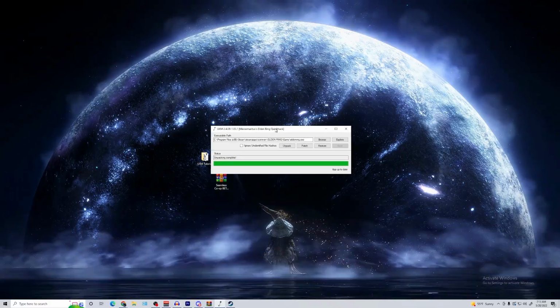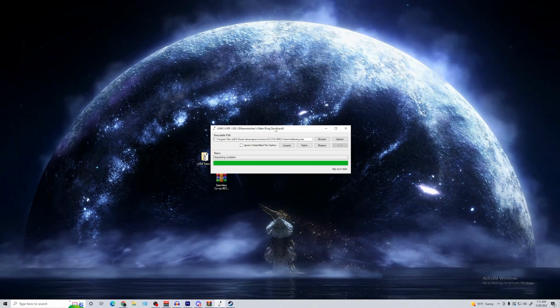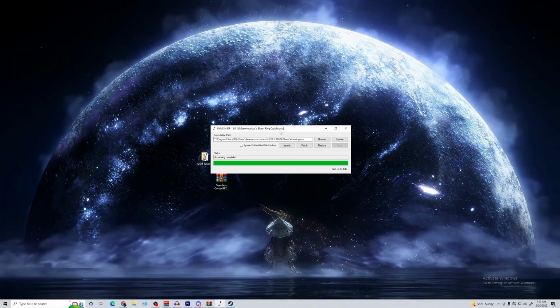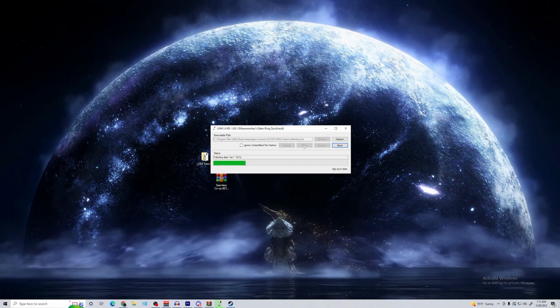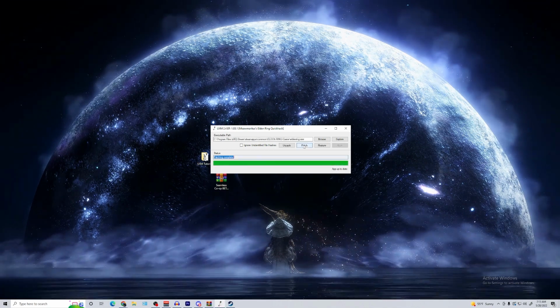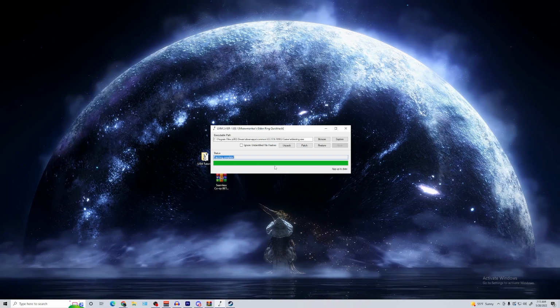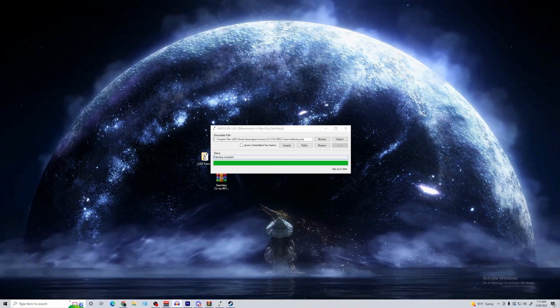Now one more very important thing. Once this is done loading and you've installed the Seamless Co-op, you're going to want to make sure you hit Patch. Otherwise, nothing is going to work. The enemy randomizer is not going to work. You're going to have a bad time.